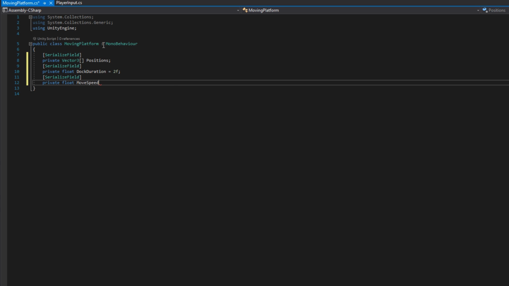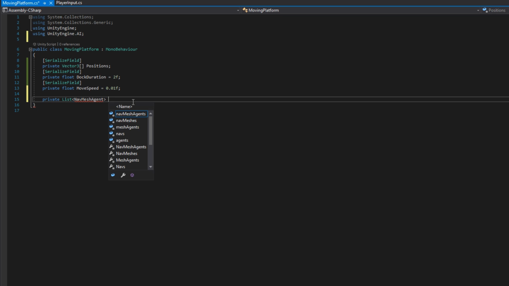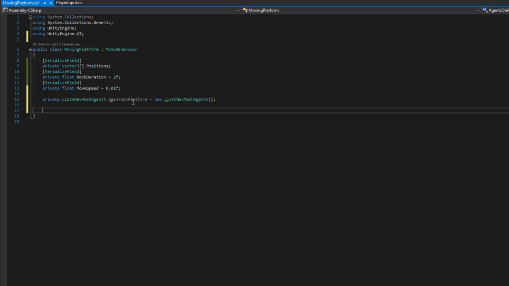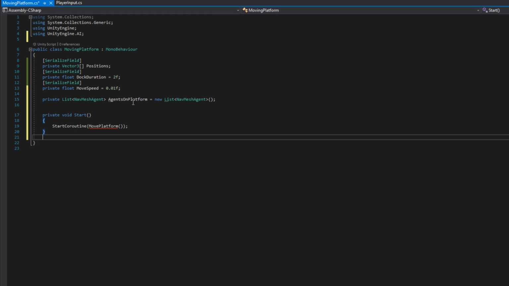We'll add a serialized field private float move speed, set that to 0.01 by default. This can be how fast we'll move every frame, and a private List of NavMesh agent, agents on platform, equals new List of NavMesh agent. This will be whichever agents are on our platform. We'll define in Start a coroutine, MovePlatform. We're going to start a coroutine that'll just constantly be trying to move this platform.